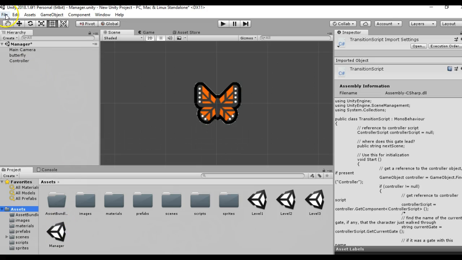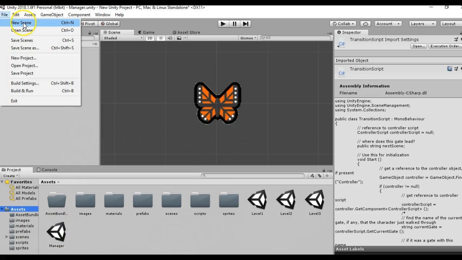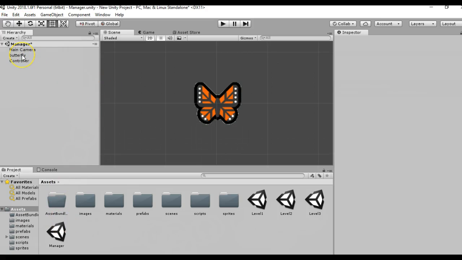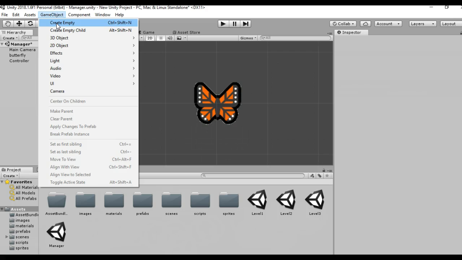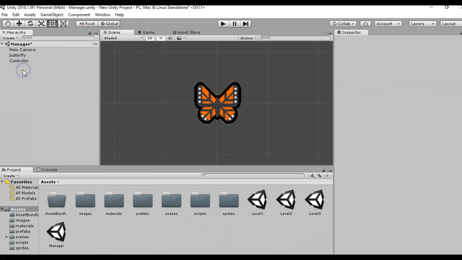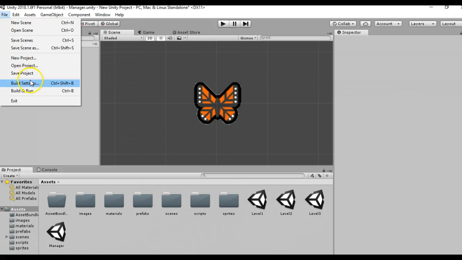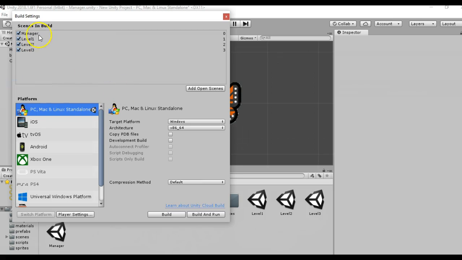So I did that. I went File, New Scene, and I made a new scene with Manager. And what we have in the Manager is now we put the player, the butterfly, in there, and then we made a game object. We went File, Create Empty, Game Object, and we called it Controller. And then we went to our scene build settings, File, Build Settings. We made sure Manager was first in level 1, 2, and 3.